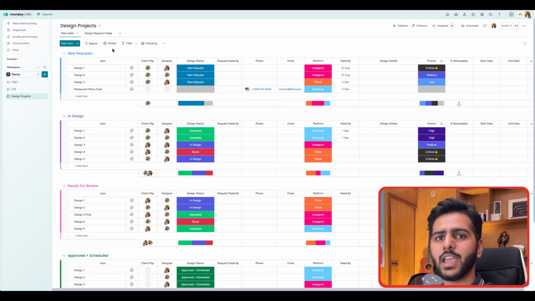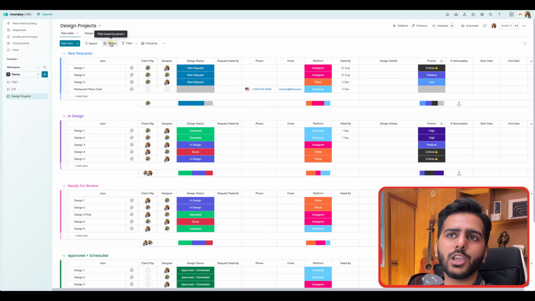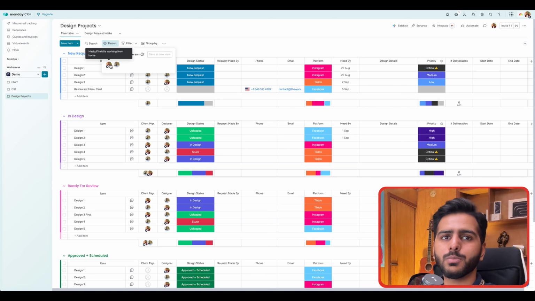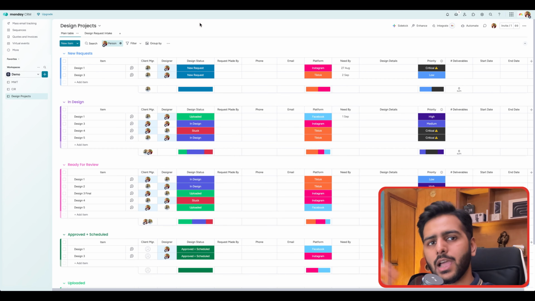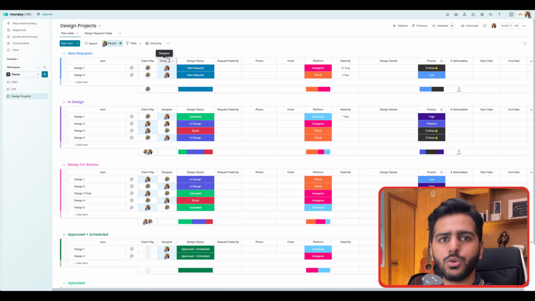So the next option that we have here is to filter the board by person. If you look at this board, we have two people columns here. One is the client manager, the other one is the designer. Whoever is assigned on these people columns shows up when you click on this person icon here. And then you can go ahead and choose the person that you want to filter this board by. So if I choose myself here, it filters out all the items where I was not assigned either as a client manager or the designer.